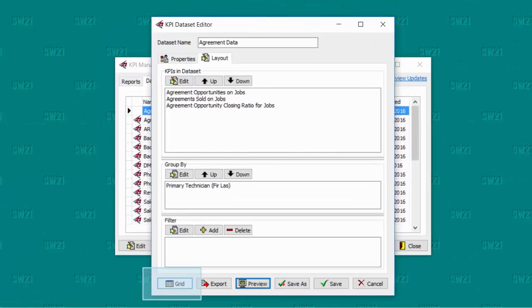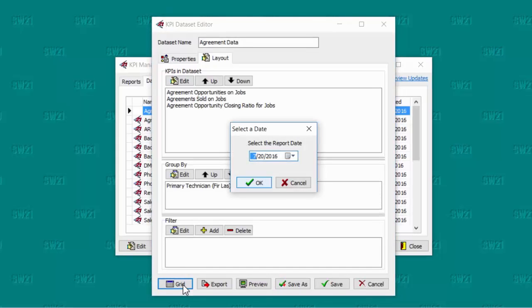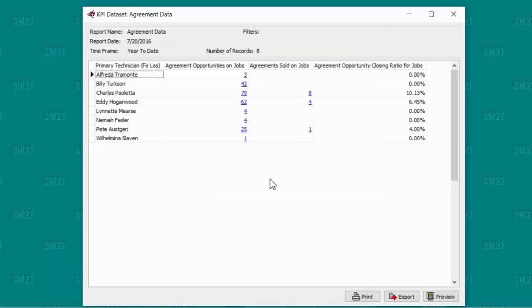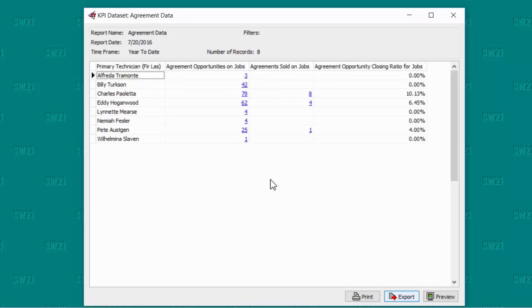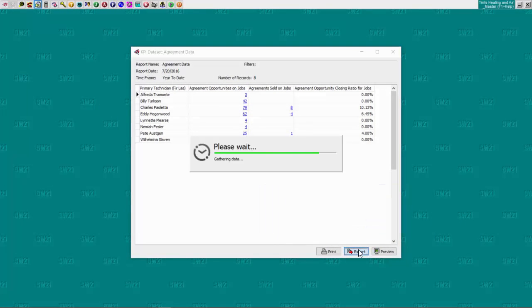You may want to consider the grid view when working with large data sets. You will again be asked to identify a report date. With larger data sets, the columns of data will extend across the top of the page, and you'll have a scroll bar to allow you to see them all. Let's take a look at the third option, exporting right from here.